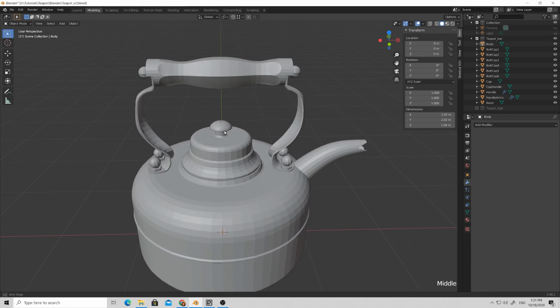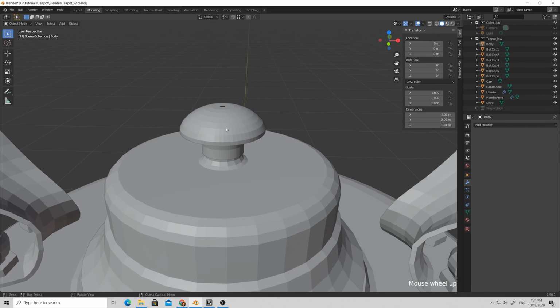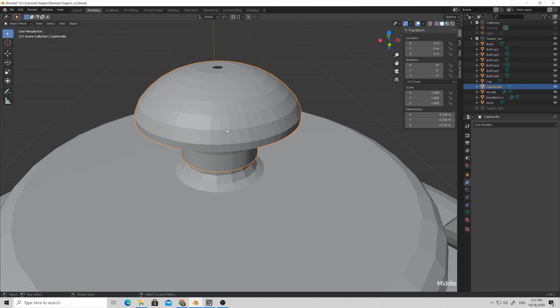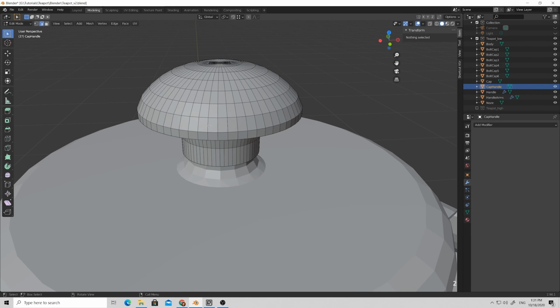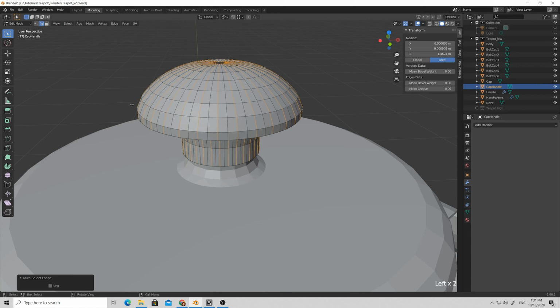Let's switch to the cup handle. It has too dense geometry. Let's optimize it. Again, pretty much the same process: select loops and delete every second loop. So just select ring, then checker deselect, select loops, edge loops, then delete and dissolve edges.